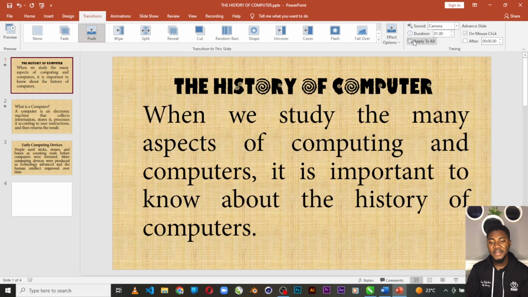And then what you have here has to do with the slideshow. This duration, apply to all, and advance slide, all of that has to do with the slideshow. Every other command you have in there will only take effect when you are on the slideshow, like when you click on this, active on the slideshow. So let me quickly run through it.